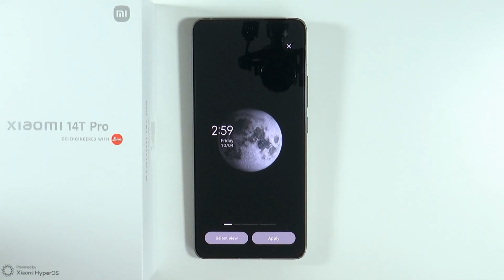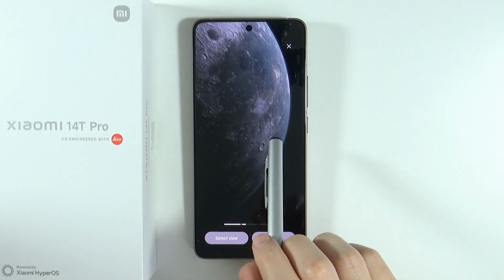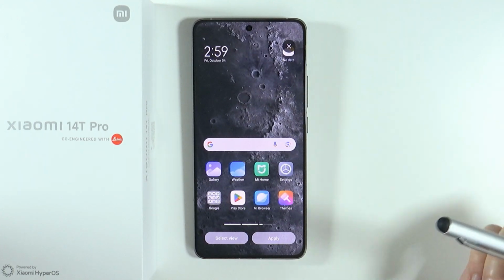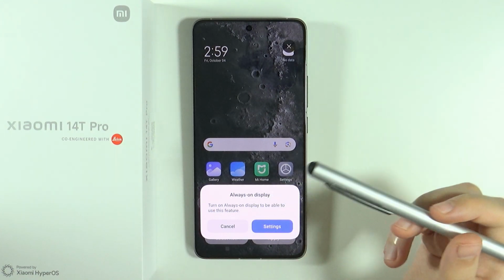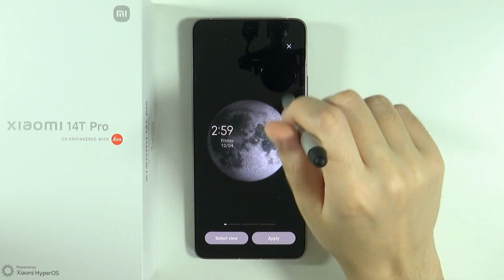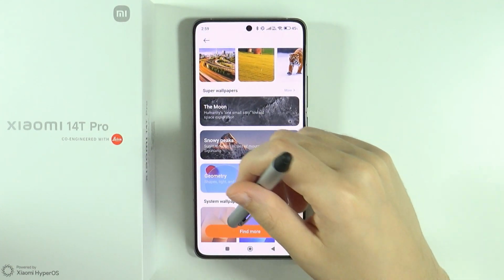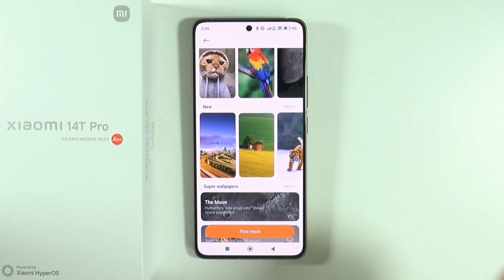But before we do that, we can see the preview. So this is the always on display, then this is the lock screen, and then we have the home screen. So if you want something like this, then of course you can apply that. And we need to, of course, use always on display in order to be able to use this wallpaper. So I'm actually not gonna do that. Let's stick with something basic. Let's say I'm gonna choose this wallpaper over here.